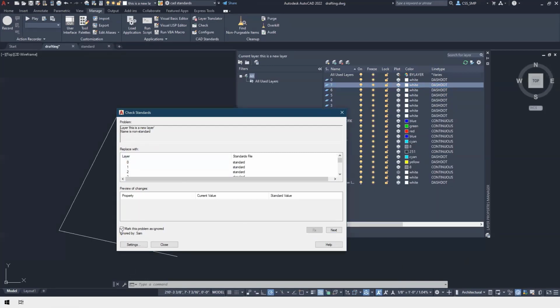So this is the new layer. It's been marked as ignored. Go next. Layer 7, we don't have a layer 7, so we'll mark that one as ignored. We've got a layer 2, we'll match that. So you see it's got layer 2, and it has layer 2 in our DWS file. So it's put a check mark next to that by default. So all we need to do is click on fix there. We've got layer 3, and layer 3 exists in our DWS file. So we click on fix again.